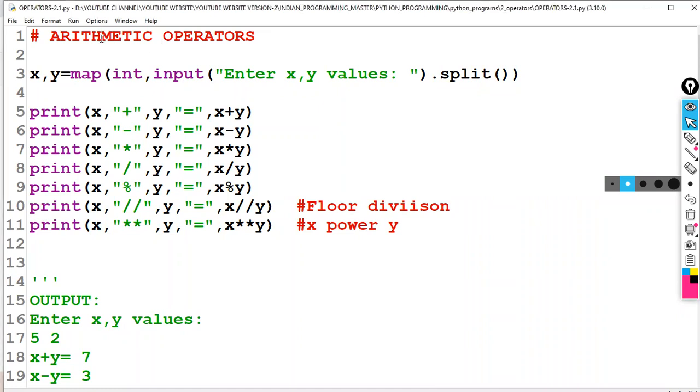Hi students. Now let us see an example on arithmetic operators in Python. Regarding the theory, there is another video which explains completely the theory information related to all the operators. Okay, let us see just a program here.